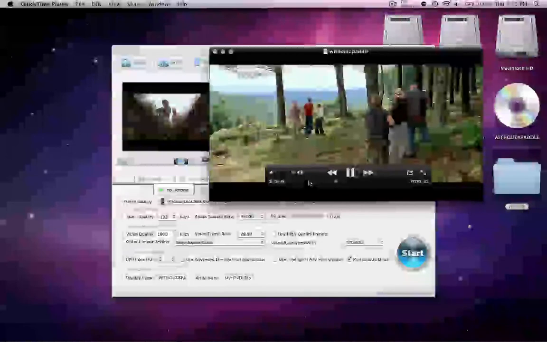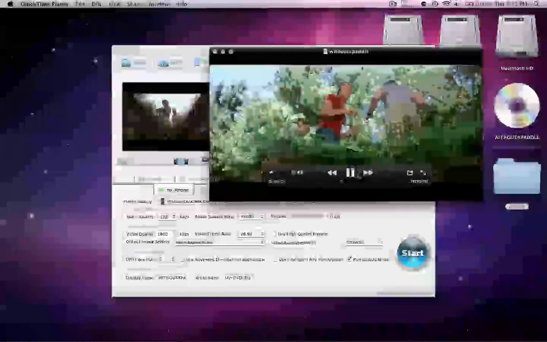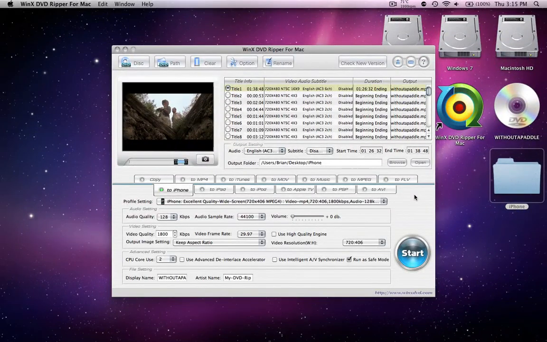Now it seems like the audio and video is unsynchronized just a teeny bit. Not a big deal, perfectly fine for a movie like that.